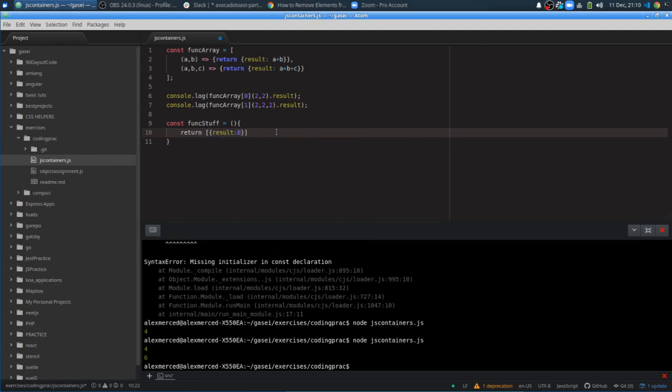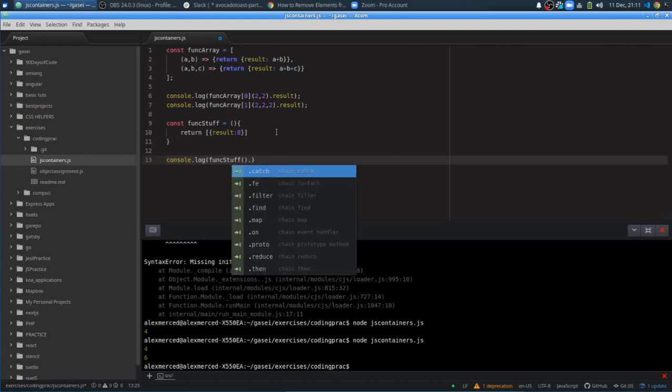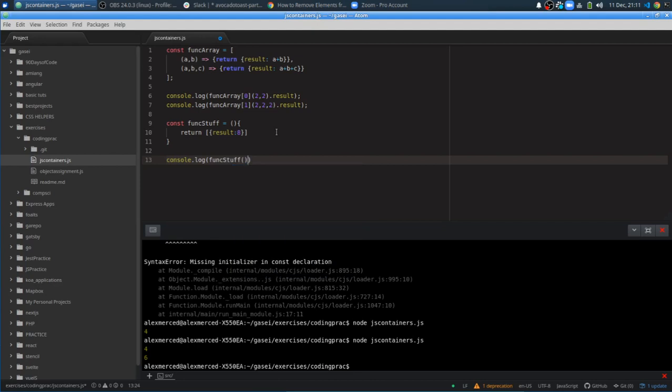Okay, and then that's basically what it does. So let's try this. Console.log. It'll run the function func stuff. Okay, so we run the function, but of course the function returns an array. So we want to put a 0 because we're going to access the first element in the array that it returns, and then we're going to access the object in there and access the property result, and we want to console log that.